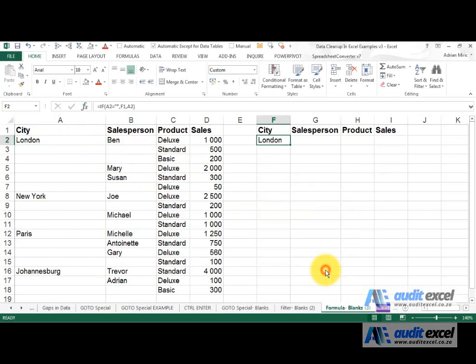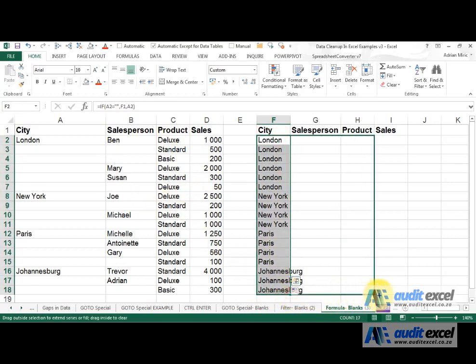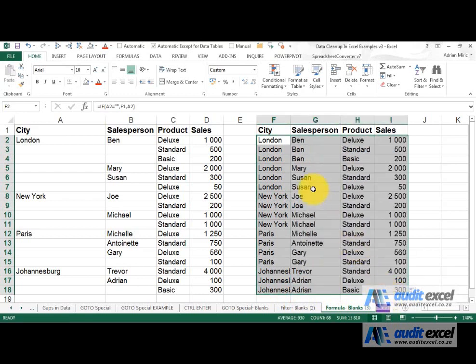So when I say OK, you'll see it brings London through. When I copy it down, notice it says London again. What it's doing is it's looking here, seeing it's a blank, and knowing that if it's a blank, it must look up. So we can now copy it all the way down. You'll see it does it that way. If I copy it across, you'll see it does the same thing.